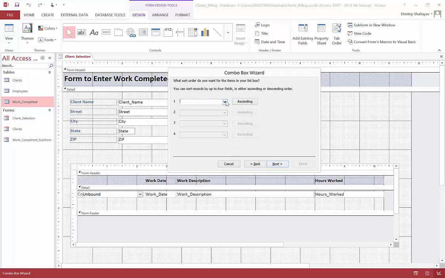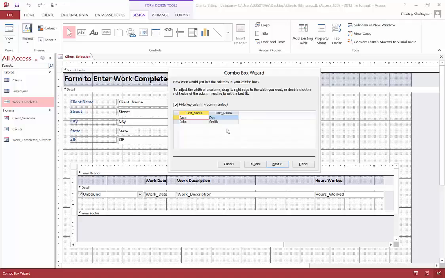Next, I can sort the records that I'm getting out of the employees table. That step is optional, but let's say I want to order them by last name in the descending order or ascending order. Okay, next. Then it says, here is how your list is going to look when you click on the combo box. It will have Jane Doe and John Smith. Now, take a look at this checkbox. The checkbox basically says you can hide the column for the primary key, or you can not hide it and display it, right?